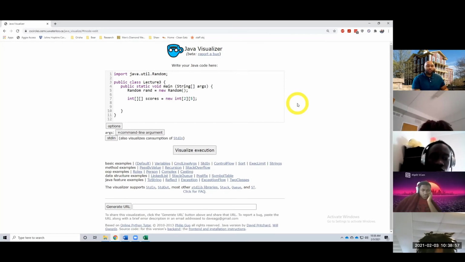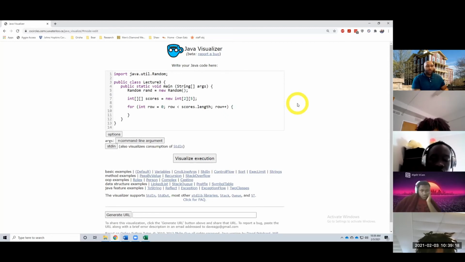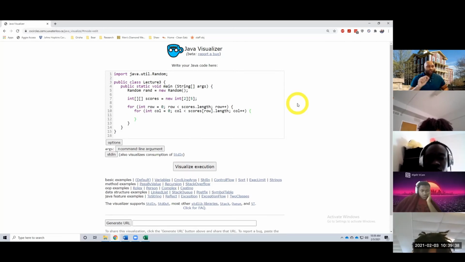All right. Now let's run through this. So for int, I'm going to call it row equals 0. Row is less than scores.length. That's how many rows there are. And then row plus plus. The next one, we want to go through each column. So for int call equals 0. Call is less than scores at row, right? That row dot length. Call plus plus. Right? We don't want to go more than what that individual row has.